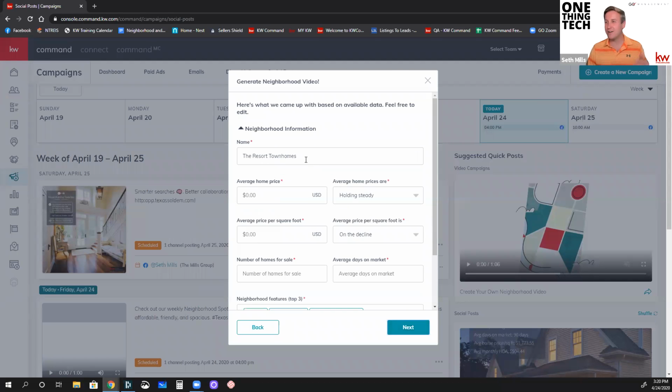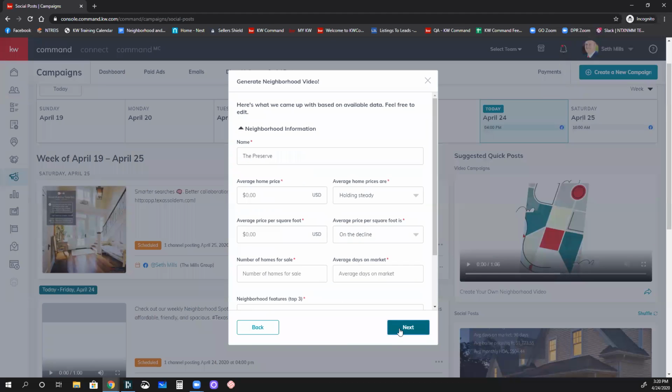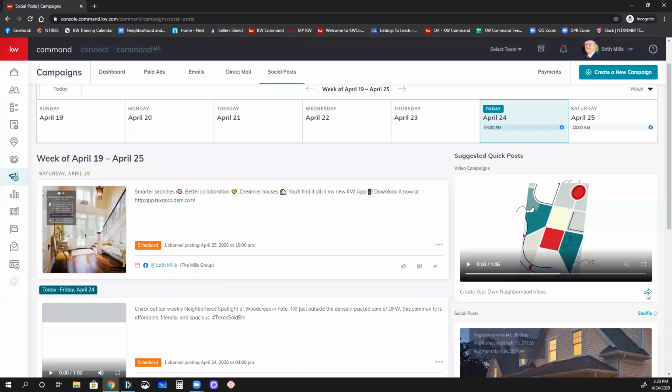The resort townhomes, let's pull one that has more data. How about the Preserve in the Villages? I don't know if y'all have ever been to the Villages, but that's a cool place in Florida. Let's do this again because it looks bugged.